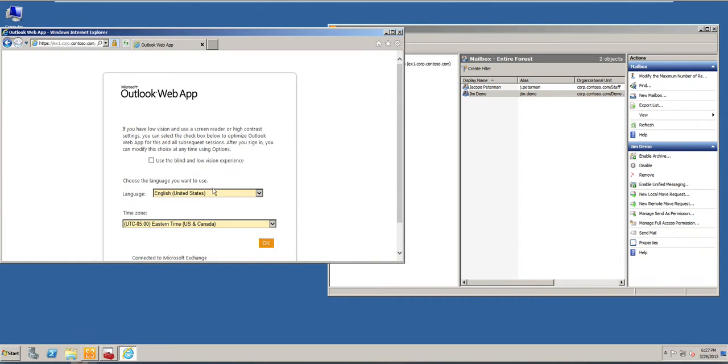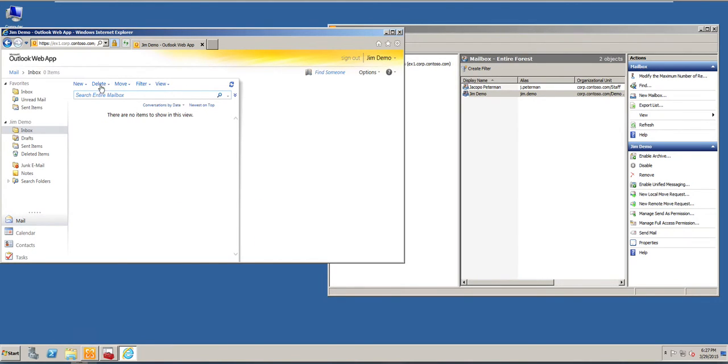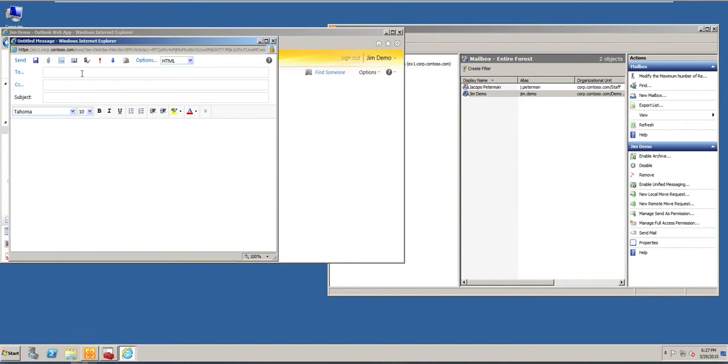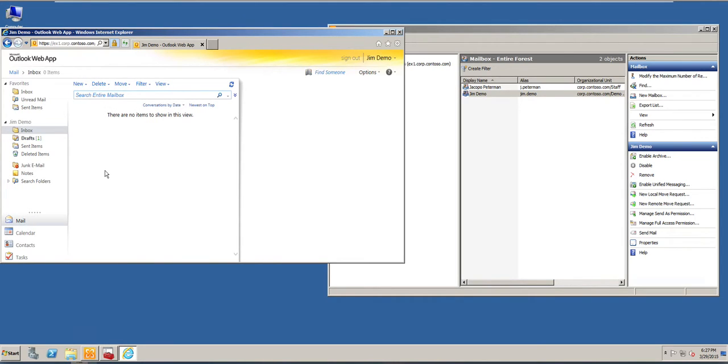So notice that I'm able to pretty much log in through Outlook web app, and if I even want to send an email, let's see, that's just some shameless plug right here, and there you go. So it actually works.